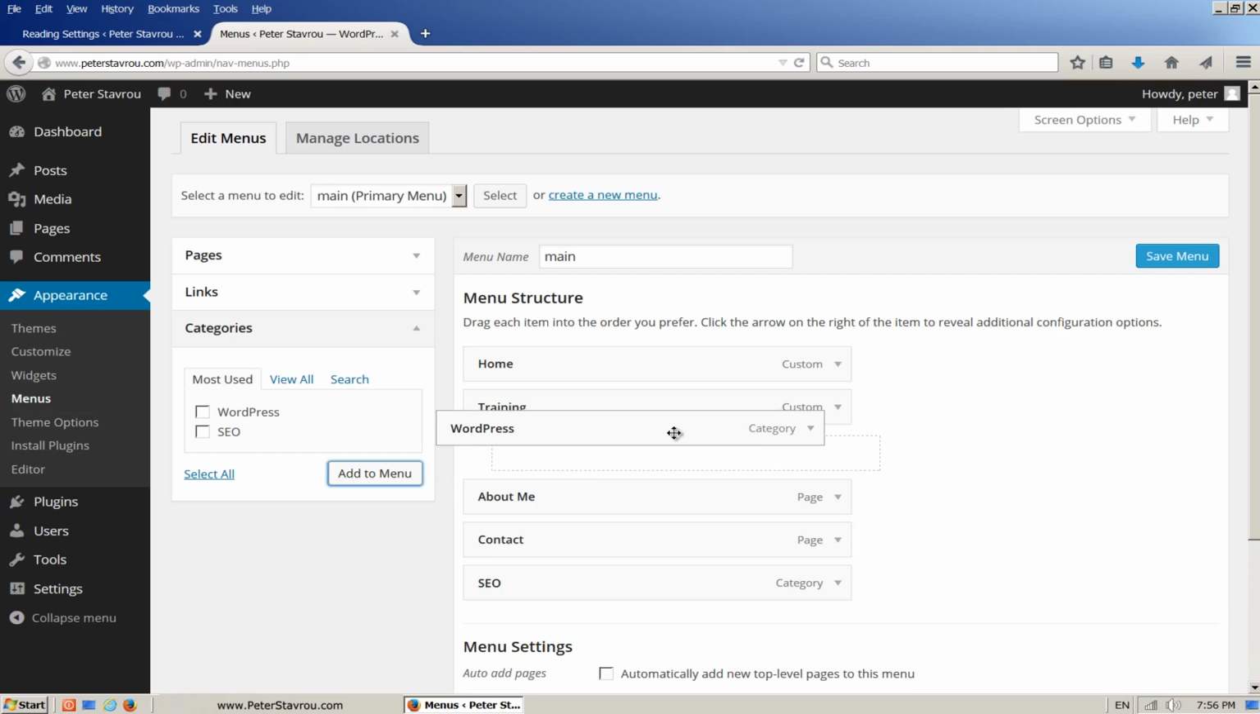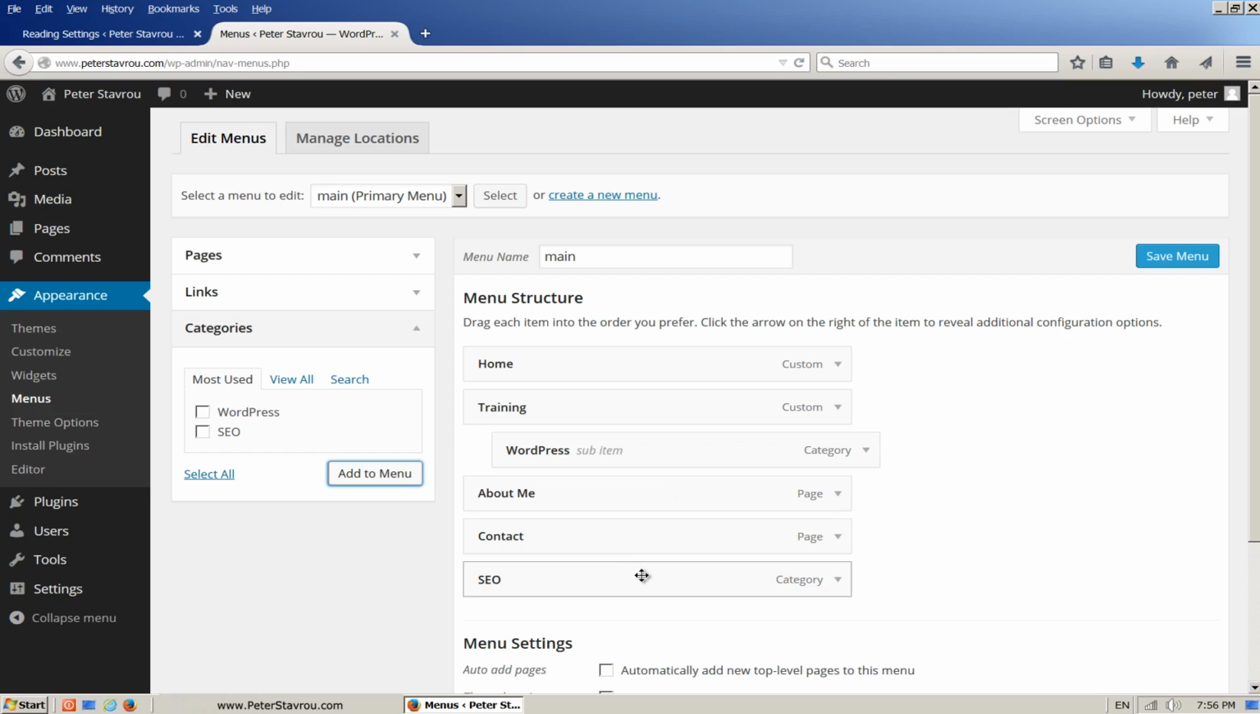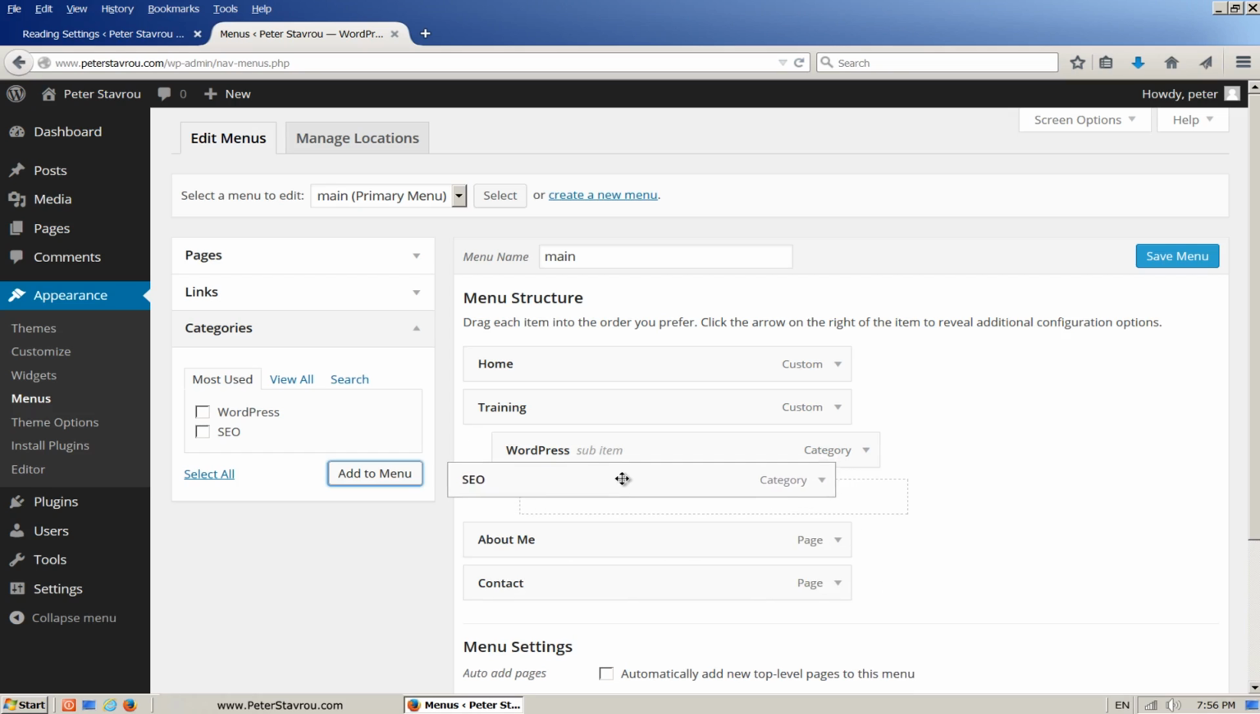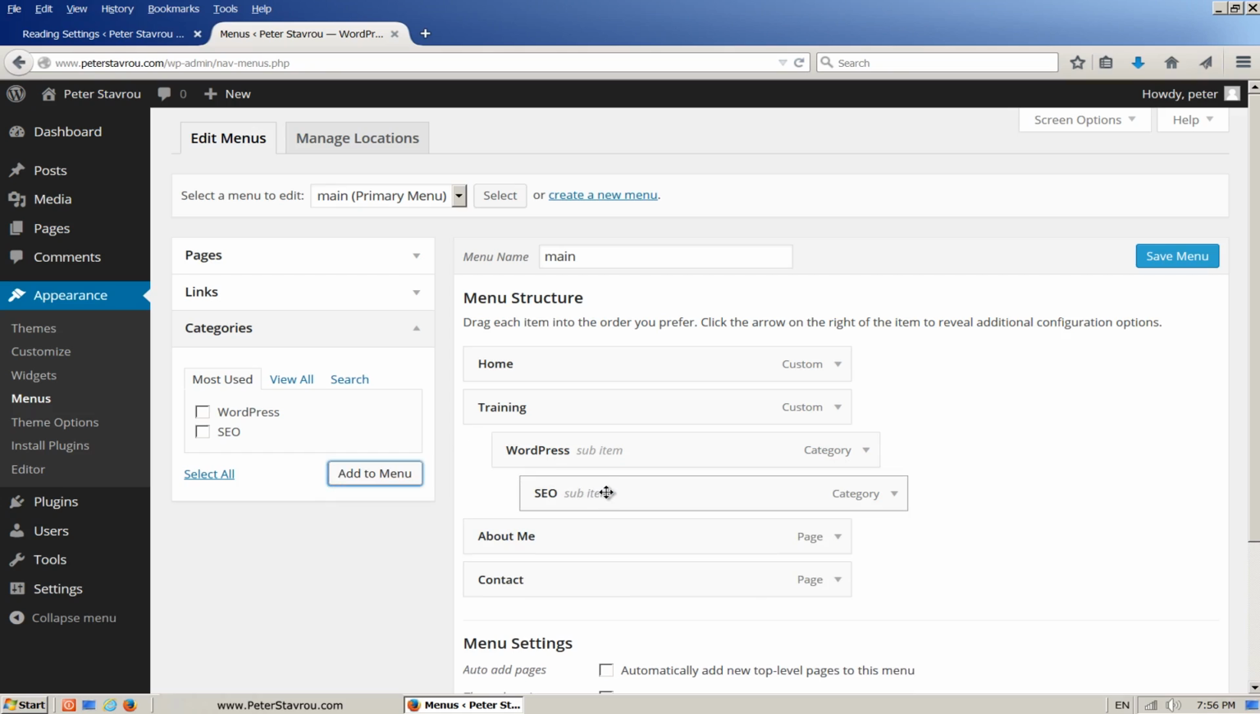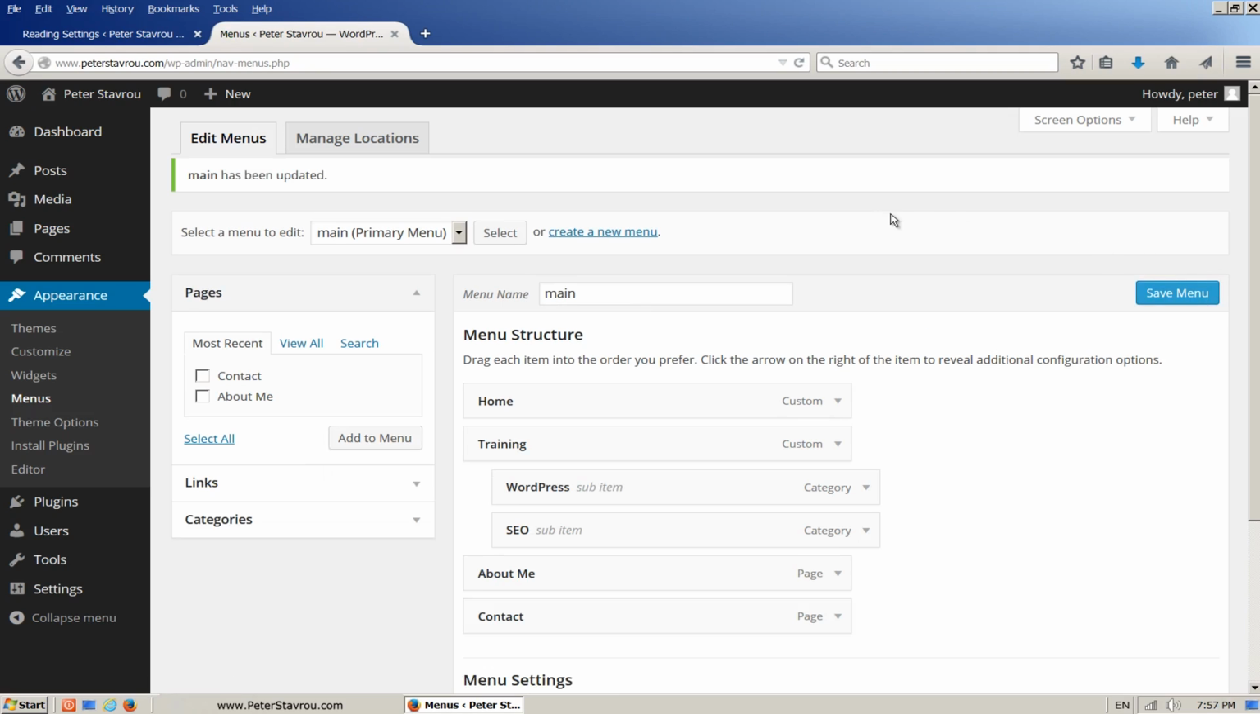Drag the WordPress and SEO categories up under training, but drag them a little to the right so that they both become a sub-item. Adding these as sub-items basically means that these links will be shown when someone hovers their mouse over training. Now, this is where the hash we added as the URL comes into play. The training menu is not an actual link. You can think of it as a heading that you can use to display your categories under. Let's save the menu and go to a website so we can visually see what we have just done.